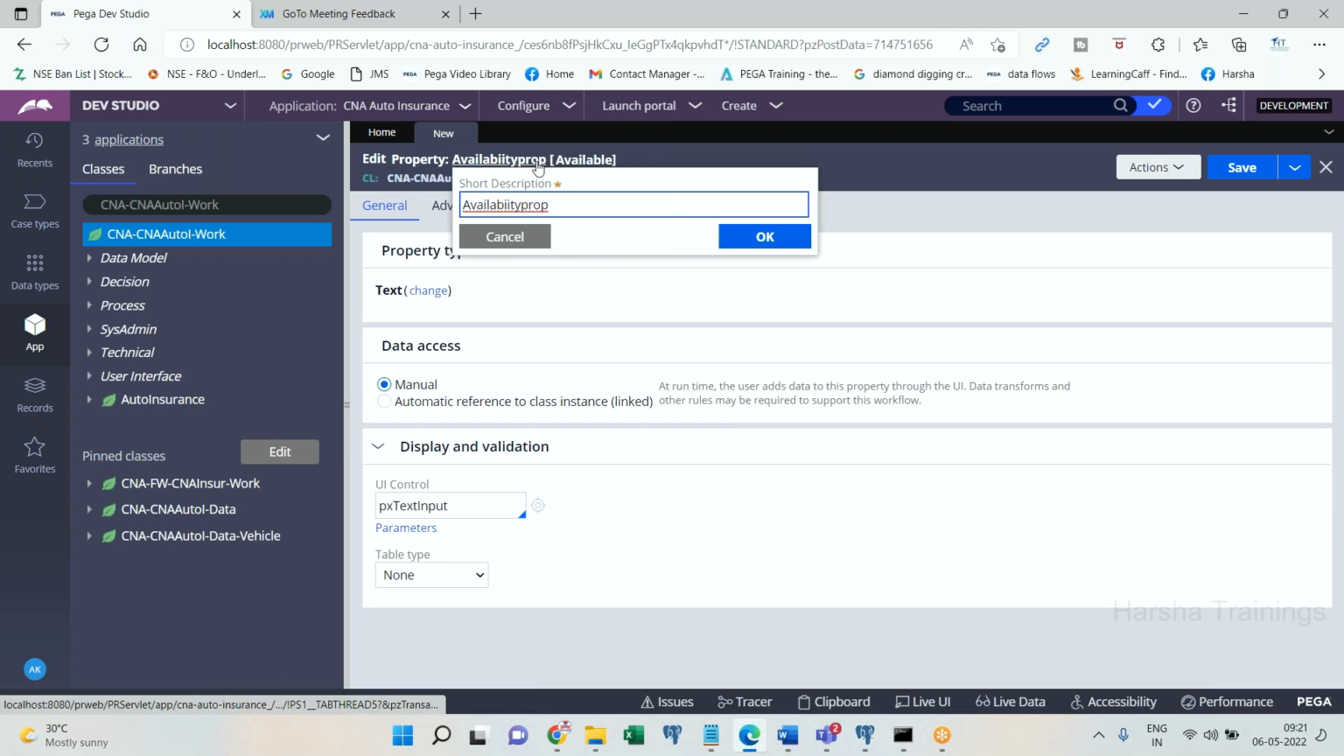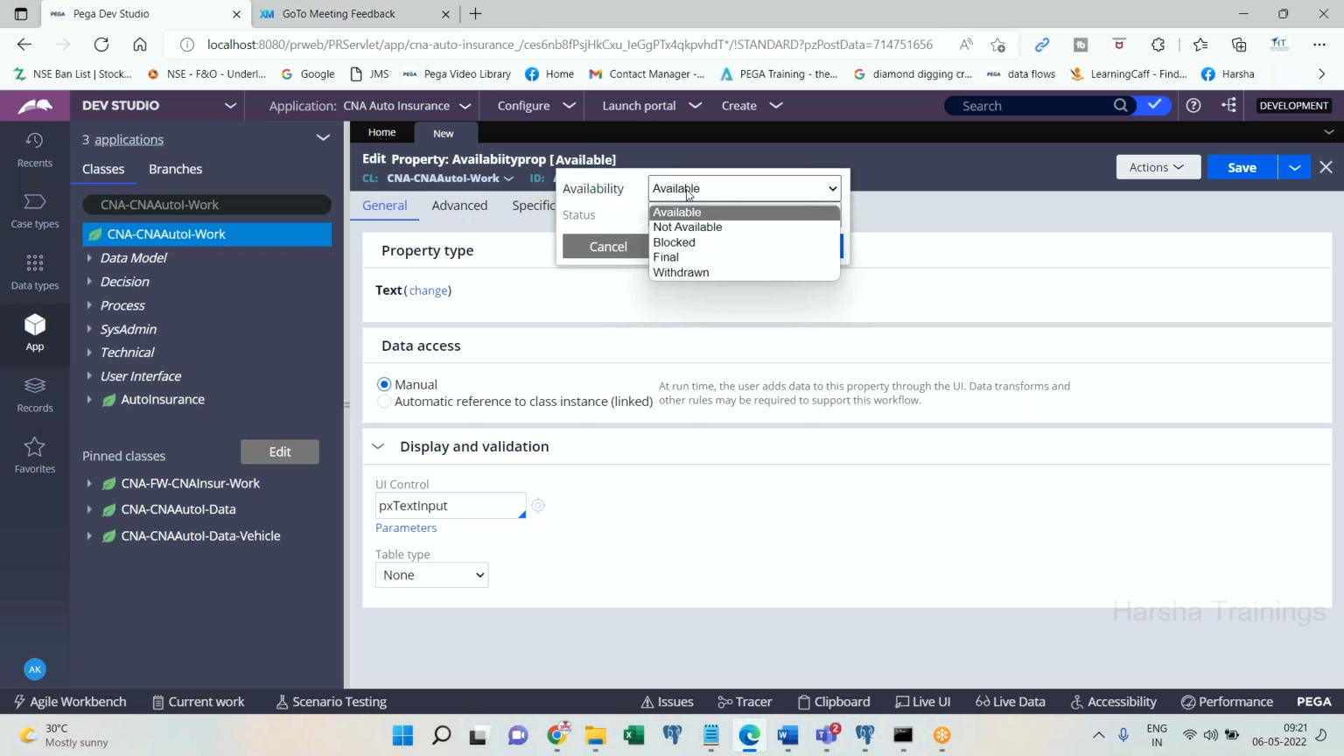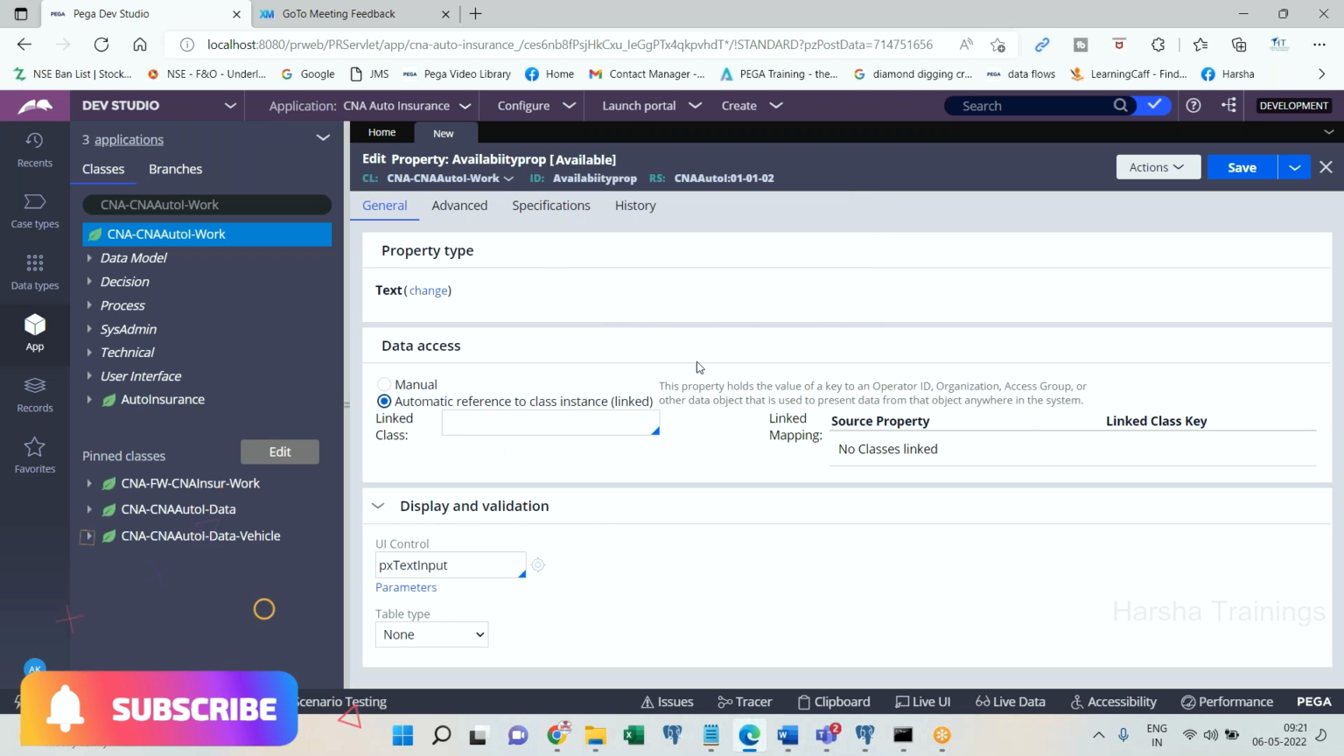Beside the label of the rule, you see an option called available. Click on that and you get a drop down. You see available, not available, blocked, final, withdrawn. This availability option also plays a key role in the rule resolution process. I'll explain this with an example.